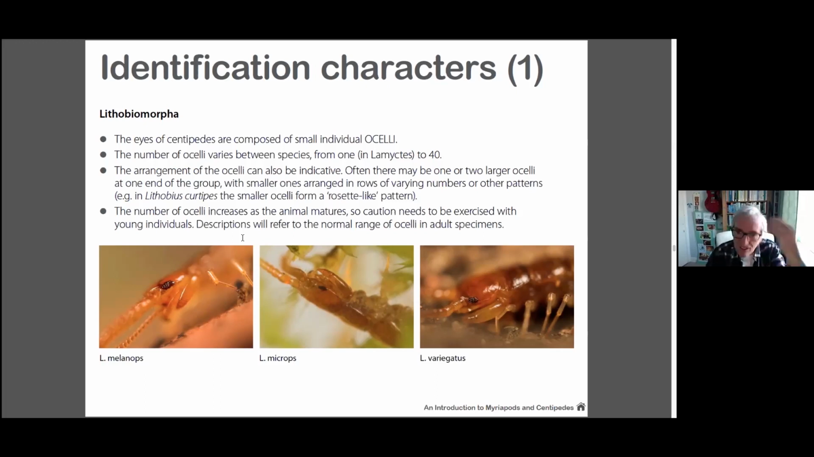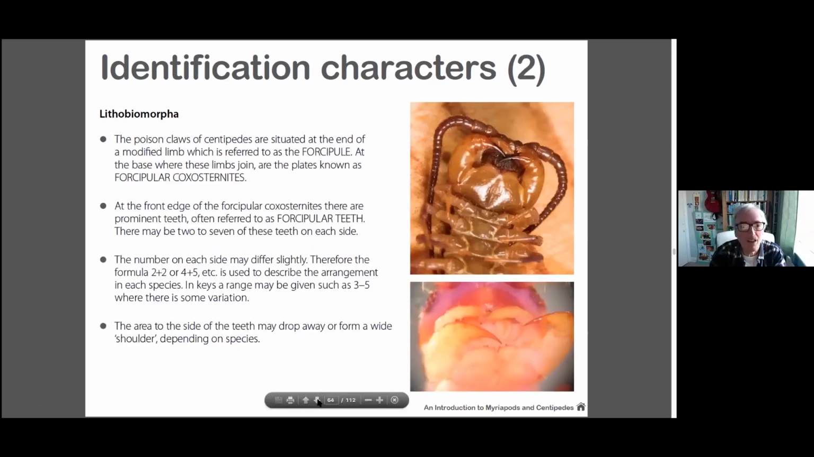So you counted antennal segments, you're looking at the eyes, the ocelli. And I mentioned these forcipular coxosternites, I've described these to you so that you know what you're looking for when you read this in a key. These poison claws are underneath the face, underneath the front and the mouth parts of the centipede's head. The first modified segment with these poison fang-like claws on the front is called a forcipule.